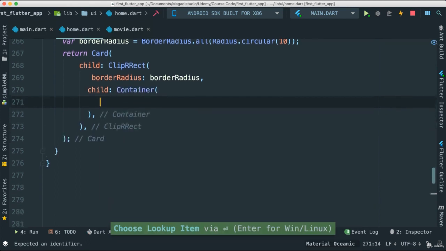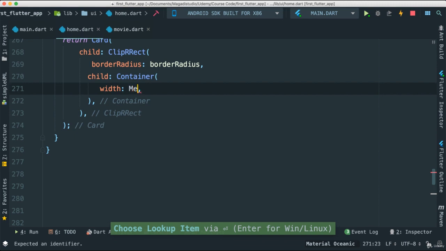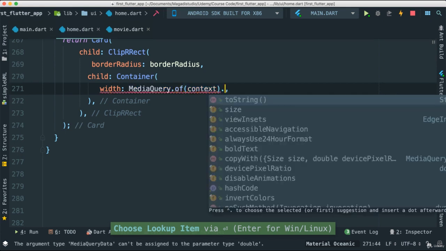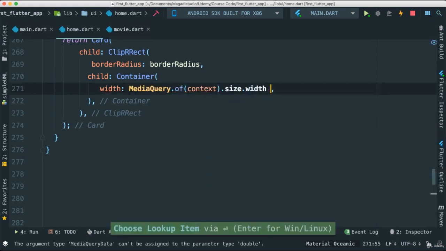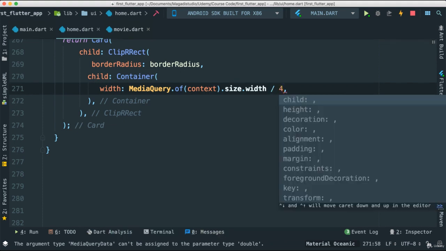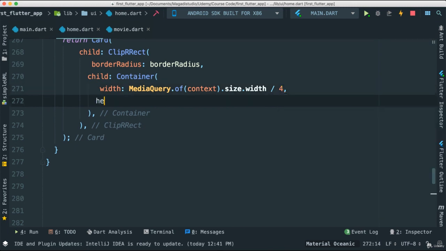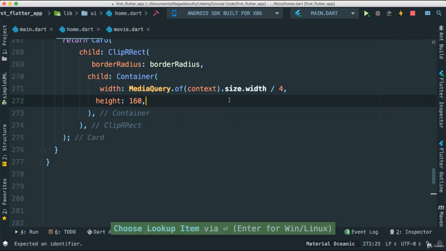So for our child, I'm going to pass another Container. Oh yes, we've seen this before. I'm going to say width. Again, I'm going to use MediaQuery because I want flexibility. I'm going to say size.width, and I'm going to divide it by 4 because I want the width of these posters to be narrower, so it's rectangular. And the height, I'm just going to say 160. You can play around with these, no problem.